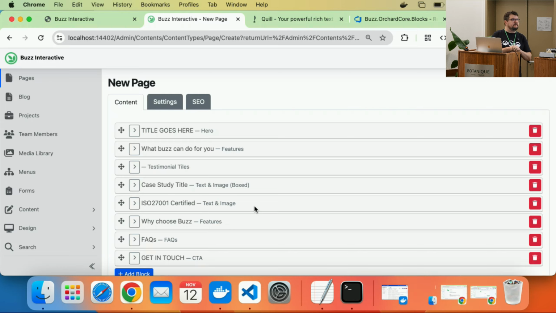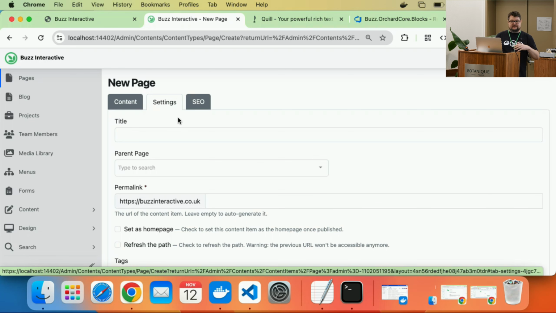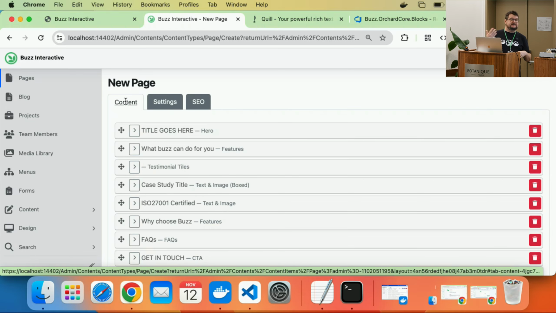It has now populated the bag part with all the blocks that were available in that layout, and none of the other settings, because the layout didn't have any for that. It's still a new page, it hasn't been saved yet, so they can go in there, make the changes they need and publish it. What's really important here is there is no connection between this and the layout. If the layout changes, it will not affect this in any way. This is purely just a starting point for our clients.